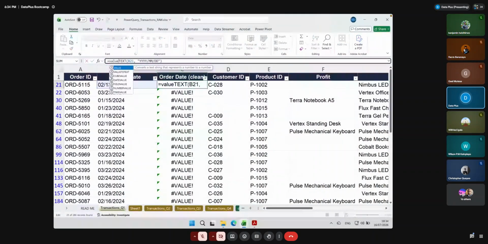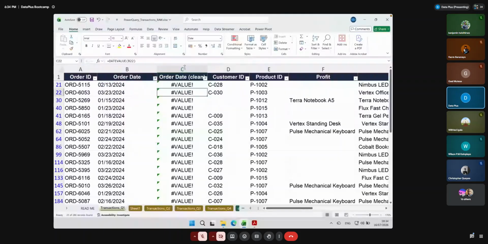But if I calculate with value date, okay, now it's weird. It's weird. Day, month, year. No way. This one is not working on it.